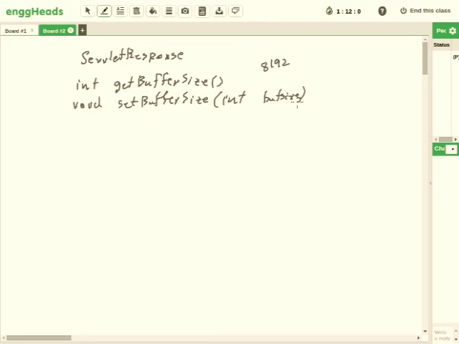Then we should be able to, yeah, buffer has a state. It's committed or it's not committed. So a method to return a Boolean value.